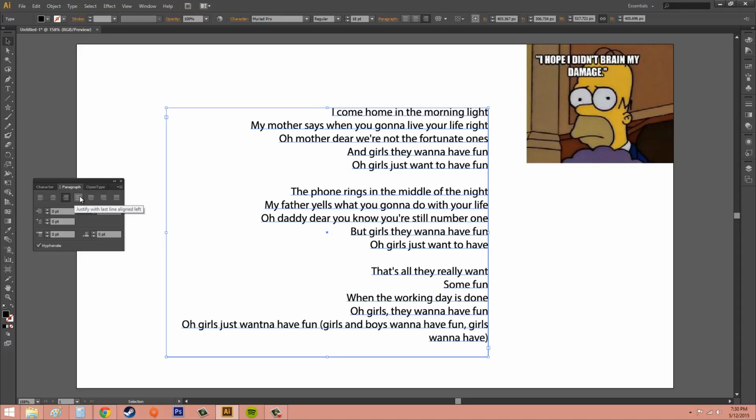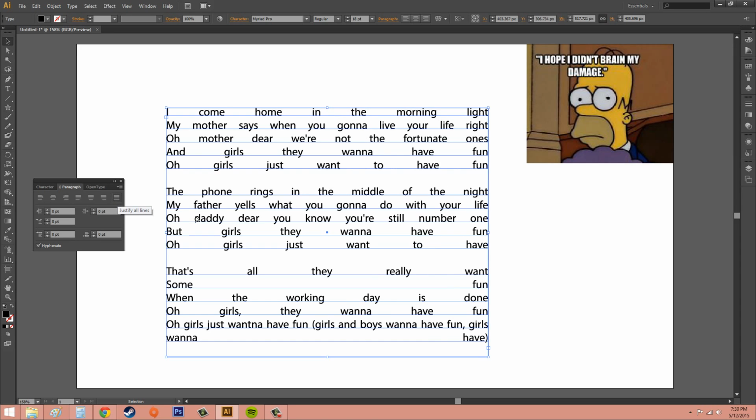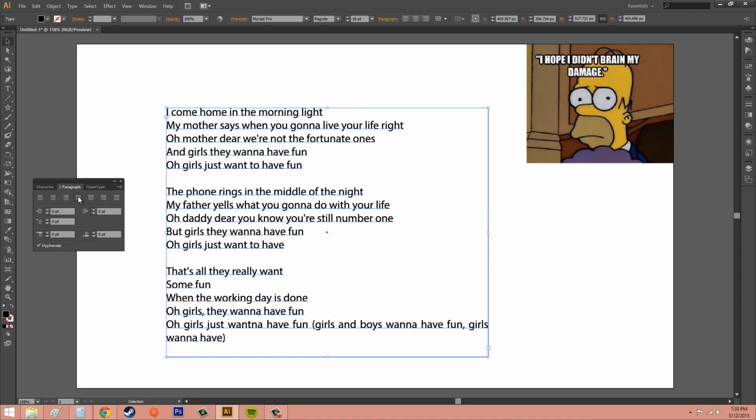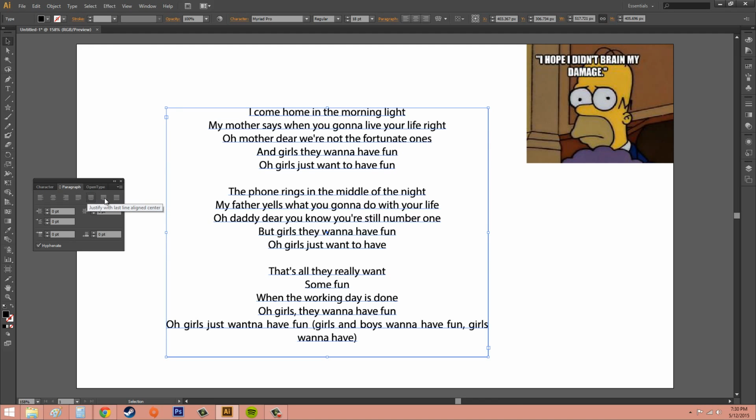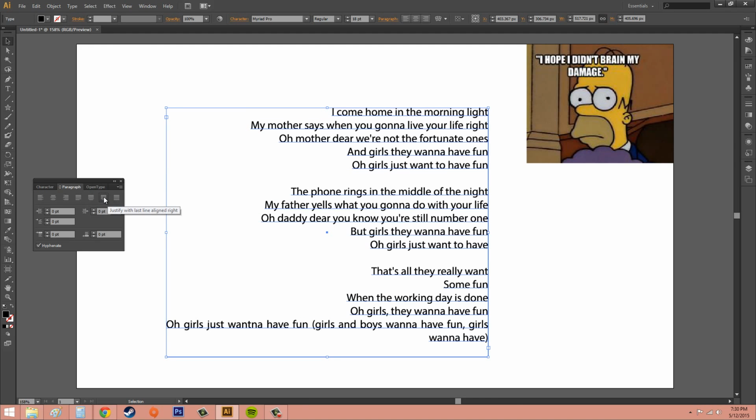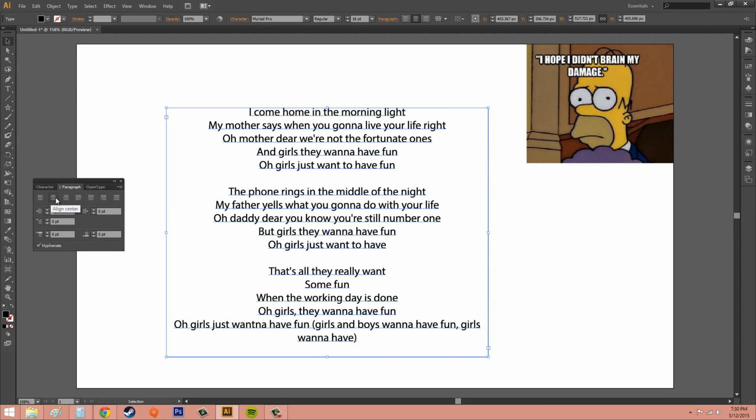And then we've got a couple of justifies here. I'll just do the regular justify where it says justify all lines, and that's going to space everything out evenly, all the words evenly on each line. And if I justify a line to the left, here's justified to the middle, and here's justified to the right. But that's a good idea on how to align paragraphs.